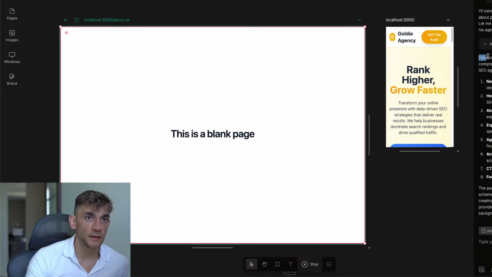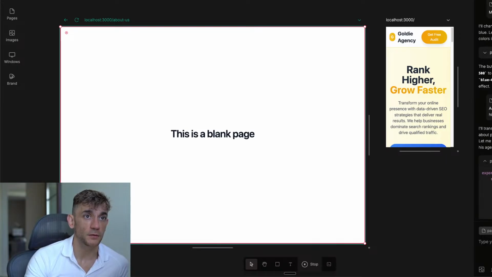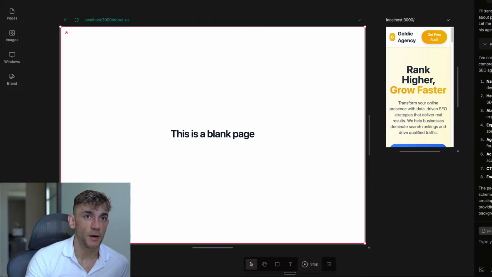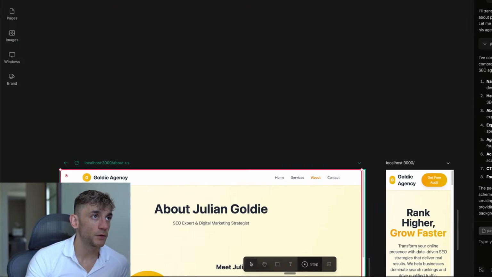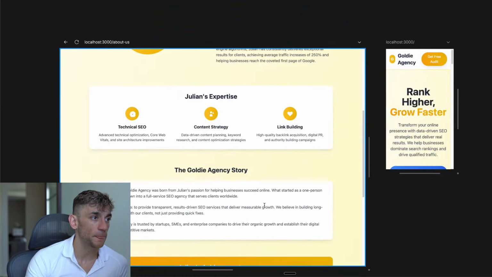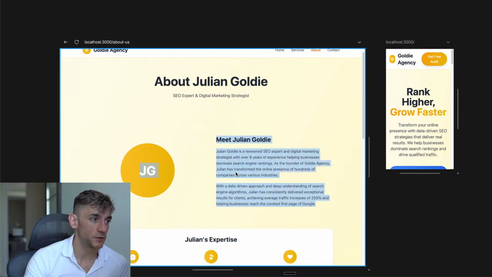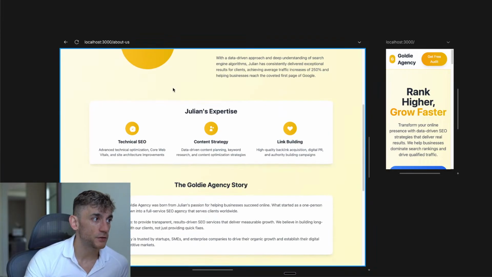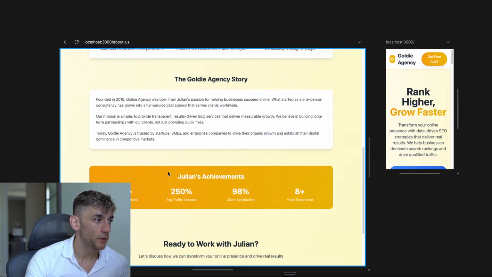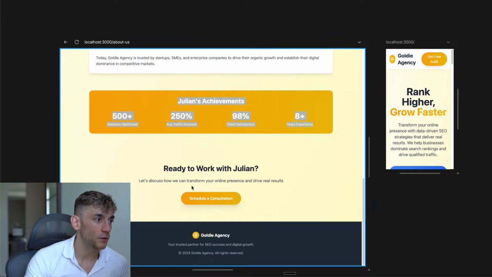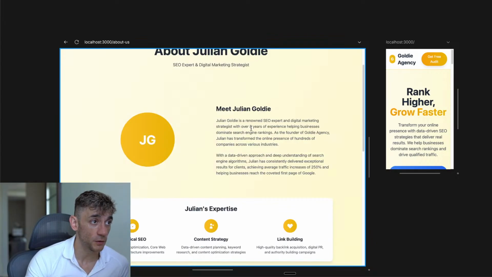it says I've completely transformed the blank page into a comprehensive About page for Julian Goldie. Let's click apply. Now let's create the About Me page. If we want to preview and scroll down through the rest of it, we can over here, right? And it's actually taking information about me. Create that page. We can insert some images here. It's got the Goldie agency story, Julian's achievements, and then also a link to book in a consultation, right?